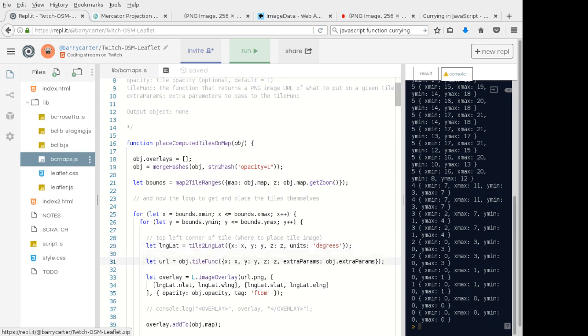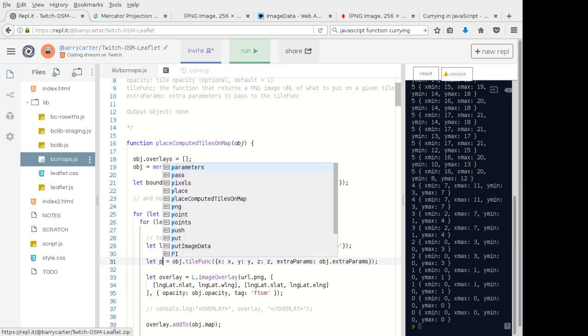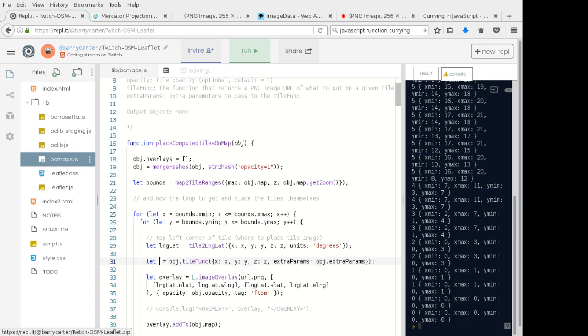The tile function will give us back a PNG. Let's actually call, no, it'll give us back an object that happens to have a PNG in it. I think I'm okay with calling that PNG. Let's call it URL. And then we can say the URL PNG file is overlaid on this little... here's why we had a problem.